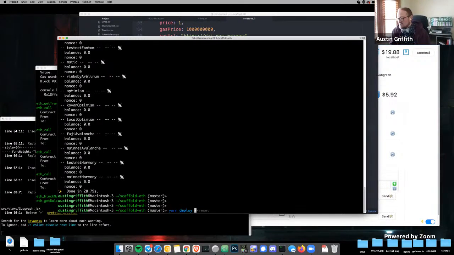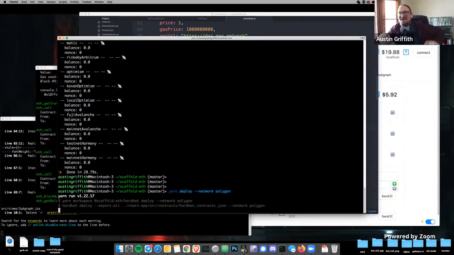So I'm gonna do a yarn deploy --network polygon, right? I've tested all locally. I've played around. It looks good. It works well. How do I deploy it to a public network? Super easy. Yarn deploy and then that network.